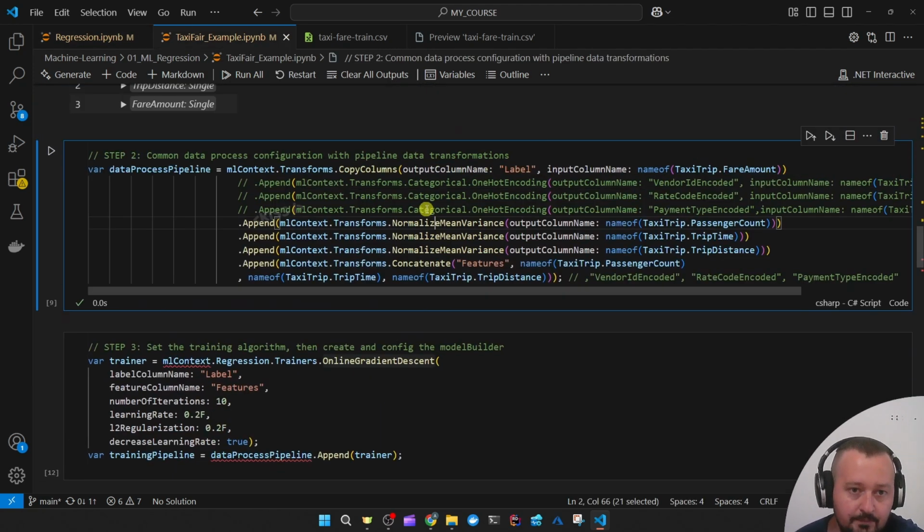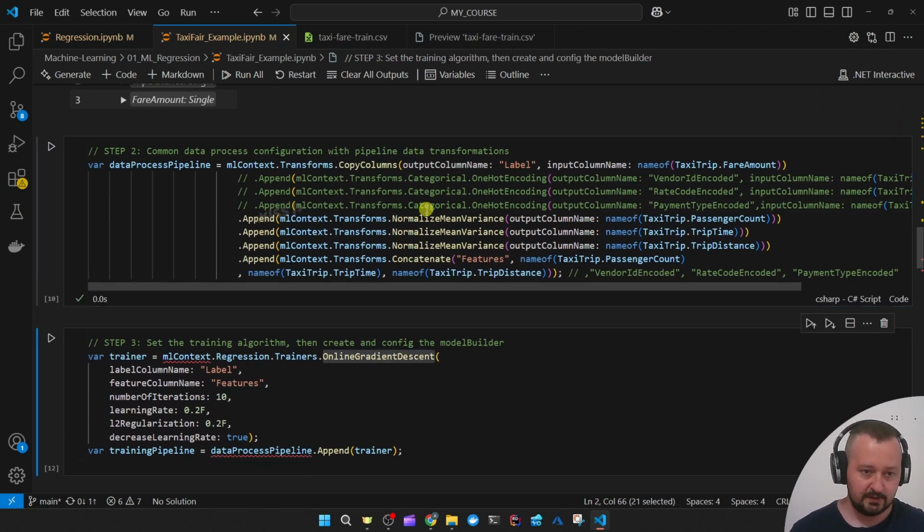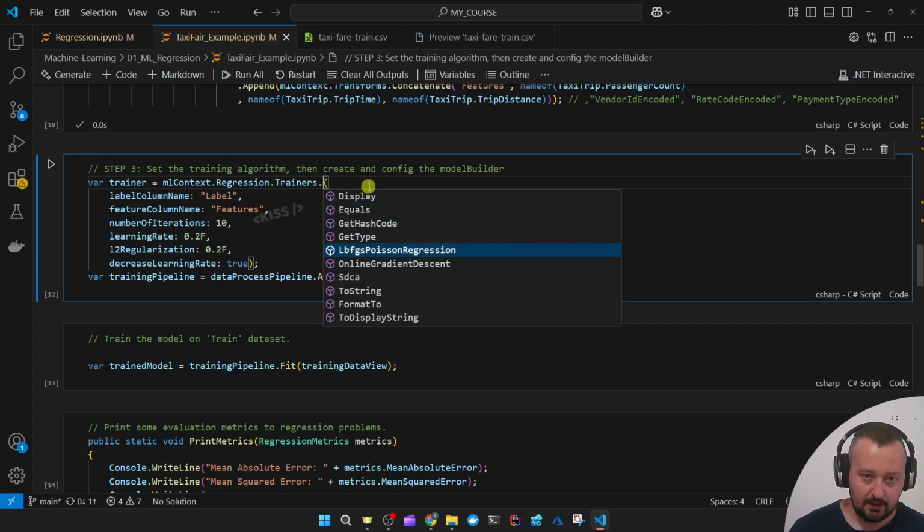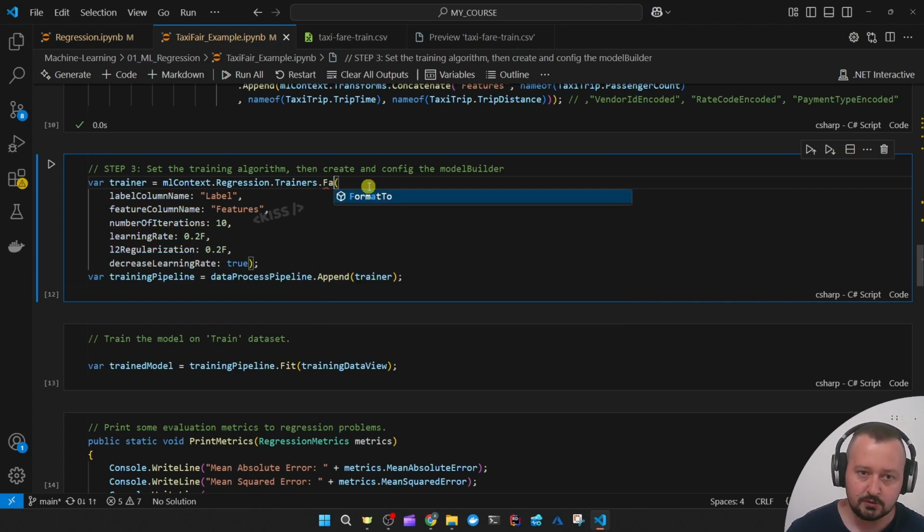Okay, then the data processing pipeline. Going to append the trainer to that. So what I wanted to show is trainers dot. I've got LBFGS Poisson regression, online gradient descent, stochastic, something something, and a few different possibilities. I think you should also have fast tree. No? Anyway.